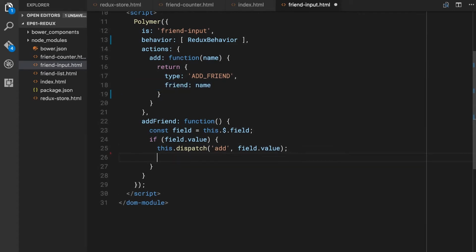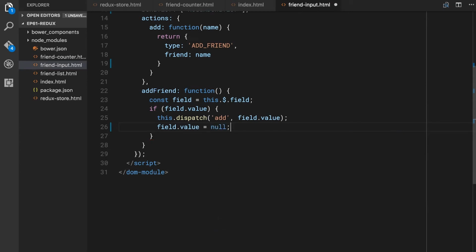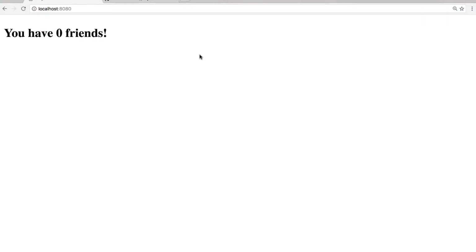And then we'll do just a little bit of cleanup. So we'll also say field.value equals null, just to clear out the text field. And then we will also call field.focus to return focus to the field after someone's clicked on the button. All right. Let's see if this one works on the first try.